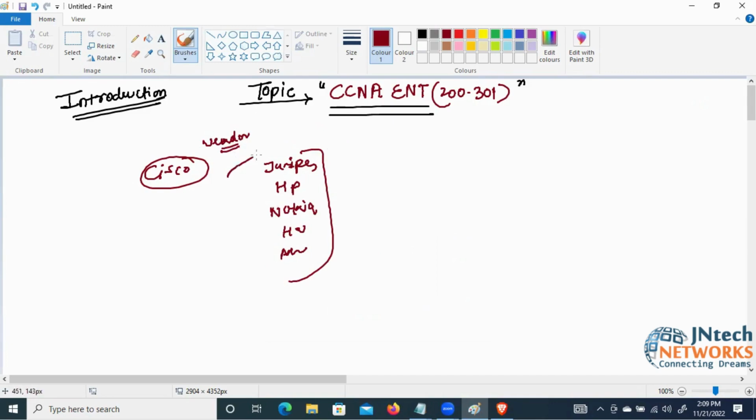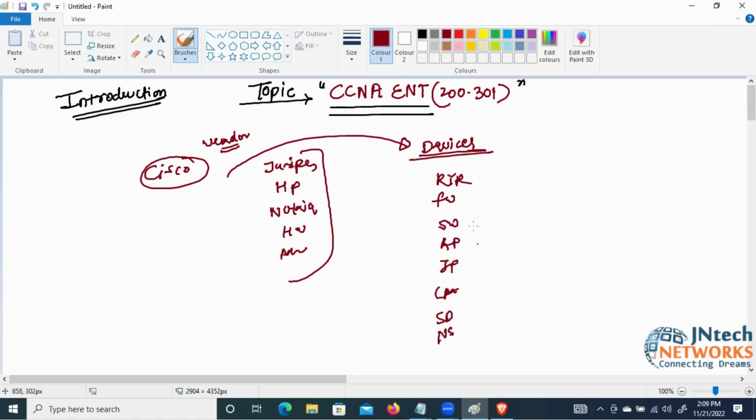These vendors provide devices. Which type of devices are we getting? Router, firewall, switches, access points, IP phone, cameras, SD-WAN devices, clear? Network security devices, storage devices we are also getting, cloud services also we are getting.